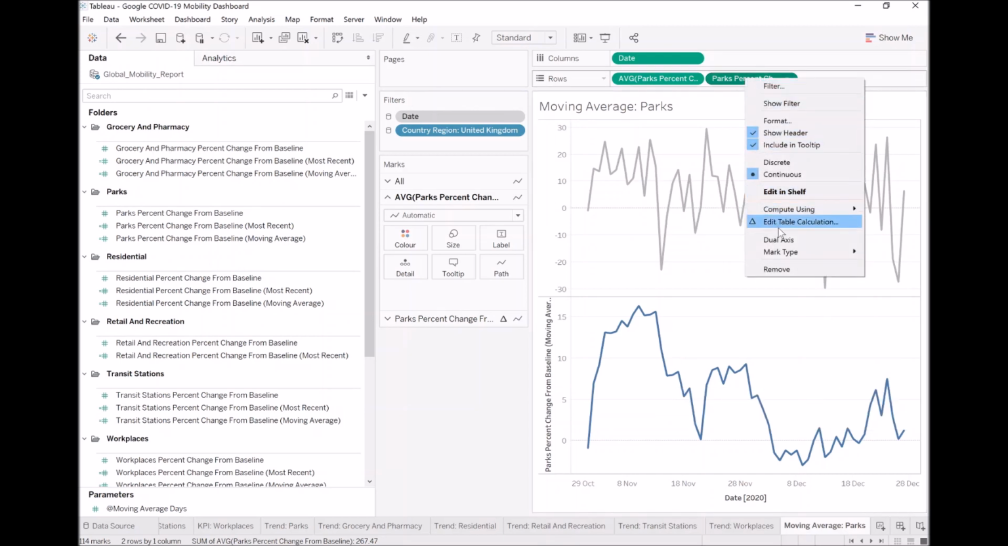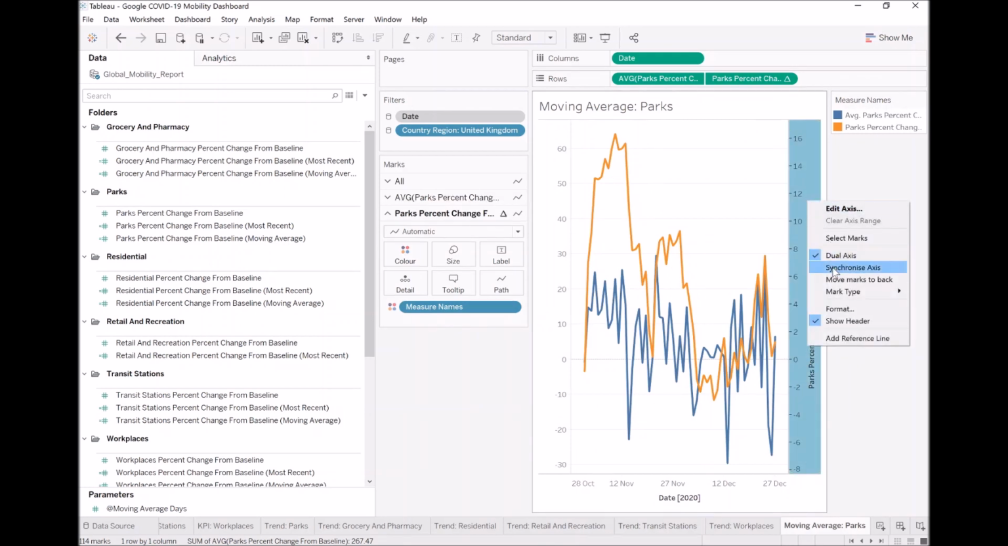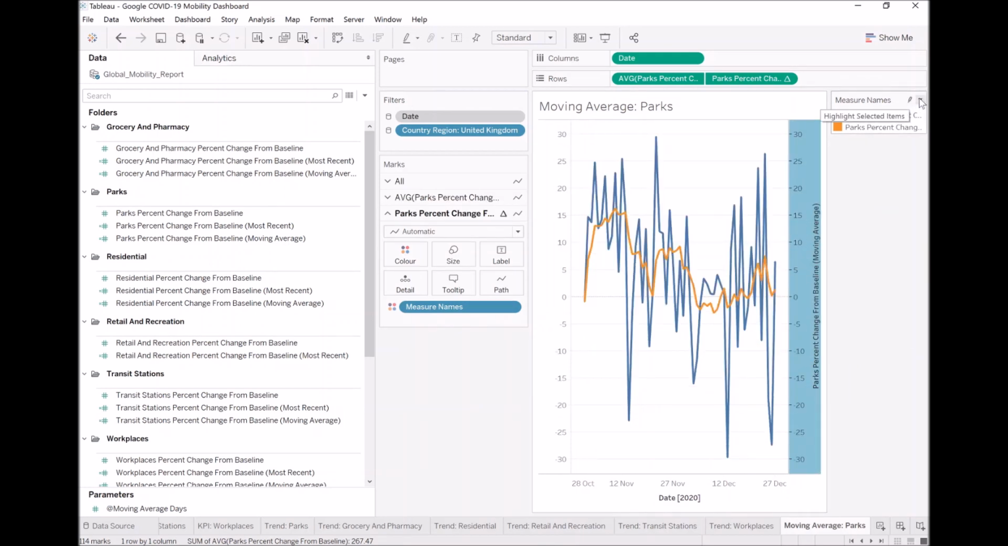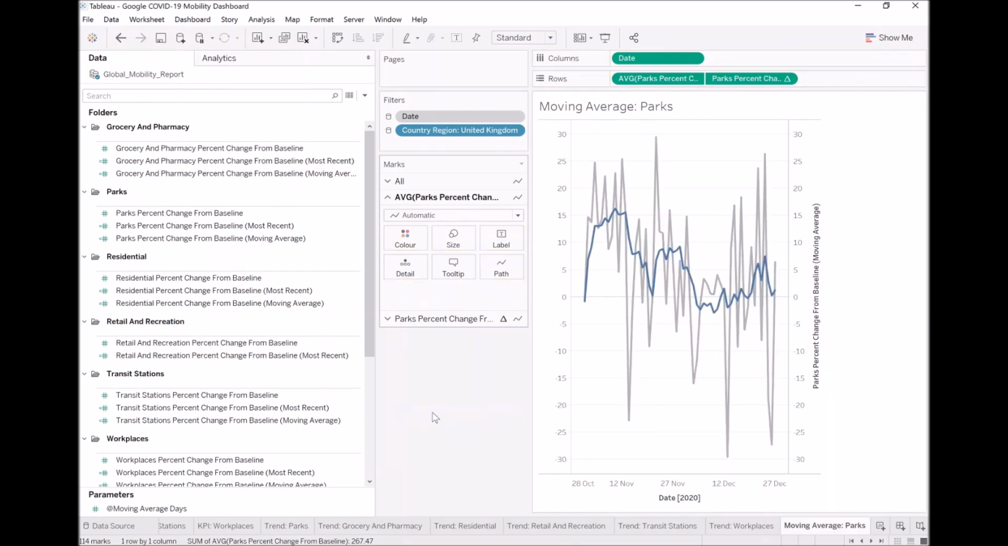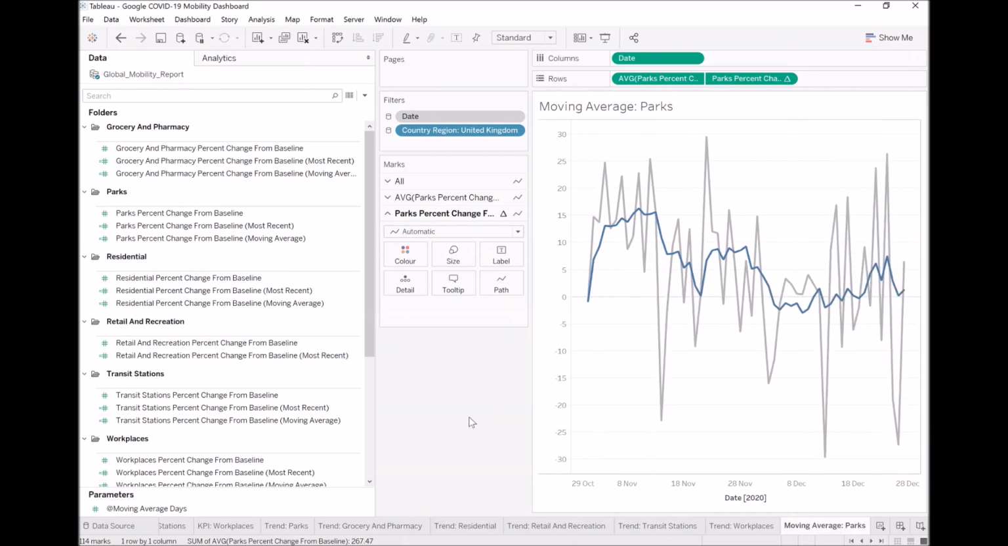Let's right click. Let's dual axis. Let's synchronize our axes. And this is something that Tableau does annoy me with. I don't want the measure names to be added, but Tableau seems to want to do it always. So let's remove that. Let's hide the headers as before. And now we have our moving average for our parks. As you can see in the background, we have our daily and then our 7-day moving average, or X number of days depending on what you're looking for.